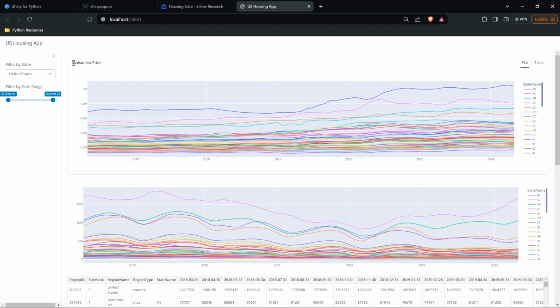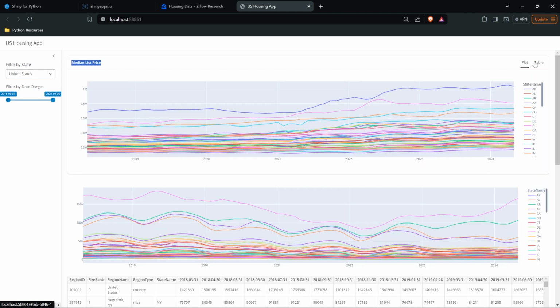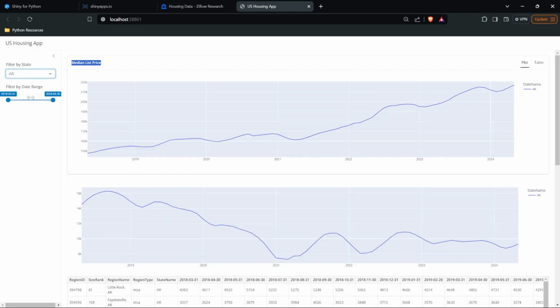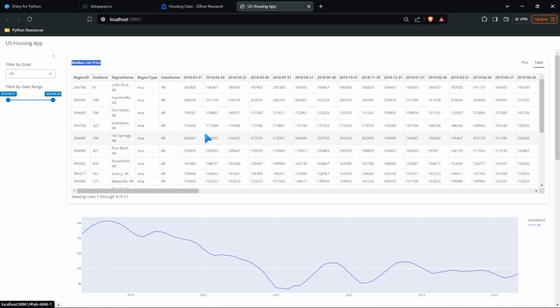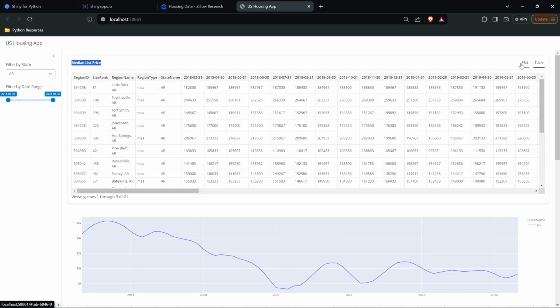But here's what we have. We have this median list price, and then we have the plot, and we can tab over to the table, and we can tab back and forth. So when we change this, let's go to Arizona. When we change this and we go to the table, the data's dynamically changing, right? But now we have this plot here. So you can have plot and the table.